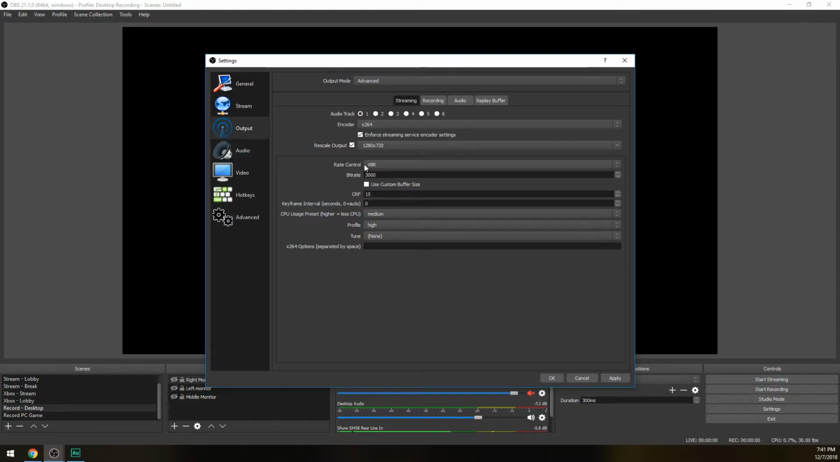your internet speed. VBR is a variable bitrate, it's just like ABR, but you get to choose a CRF number, which is basically a quality number. So VBR usually has higher file size, and sometimes your audio can get a little bit off sync.